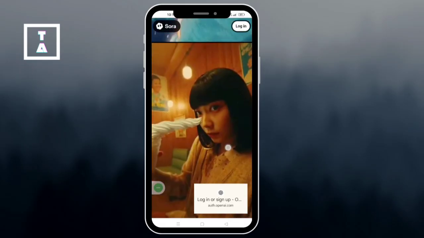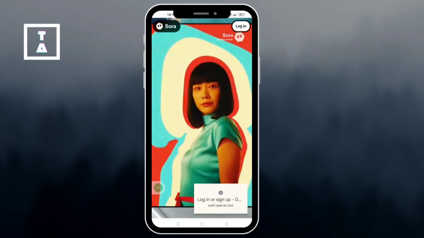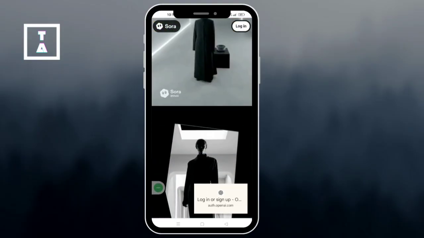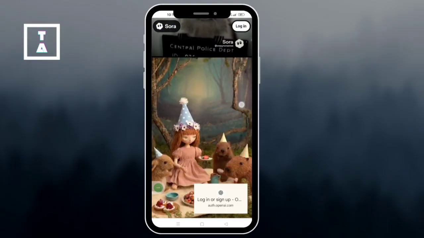You can use the web version instead. Go to Sora2.io in your web browser to try Sora 2 without the app.